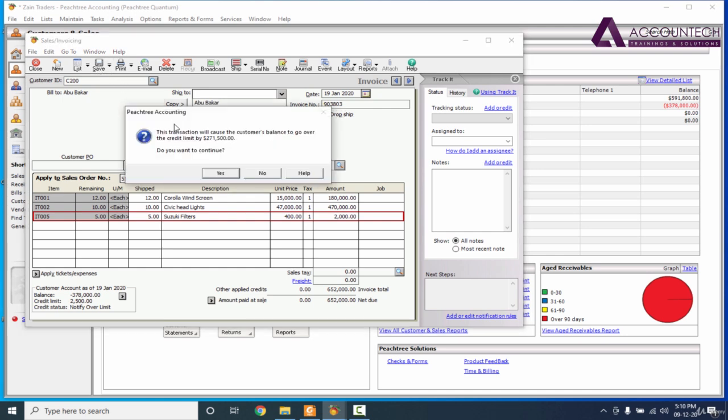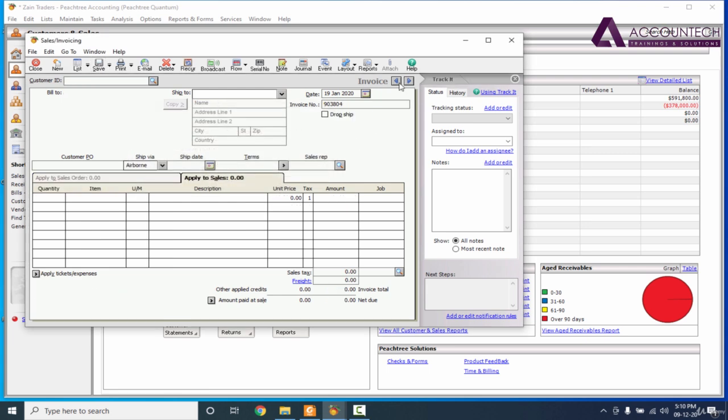Now whenever you save, every customer has a default credit limit set. So that's why it shows the prompt that it will go over the credit limit. Do you want to continue? I'll continue with yes. So that's how we book sales invoice.